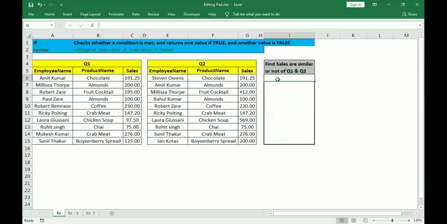First of all, you will apply equals IF. You should always follow the syntax while applying any formula. So the logical test we need to do here now: my logical test is this equals this. And now the syntax says after the logical test, apply a comma, and then if this logical test is true, what should it write? Value if true, the syntax says.